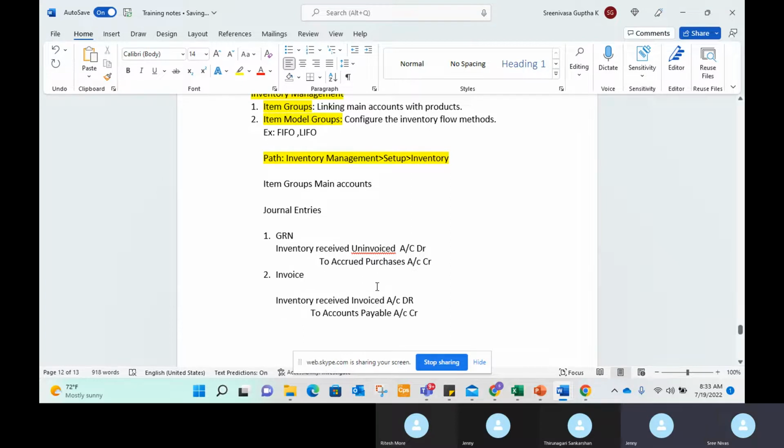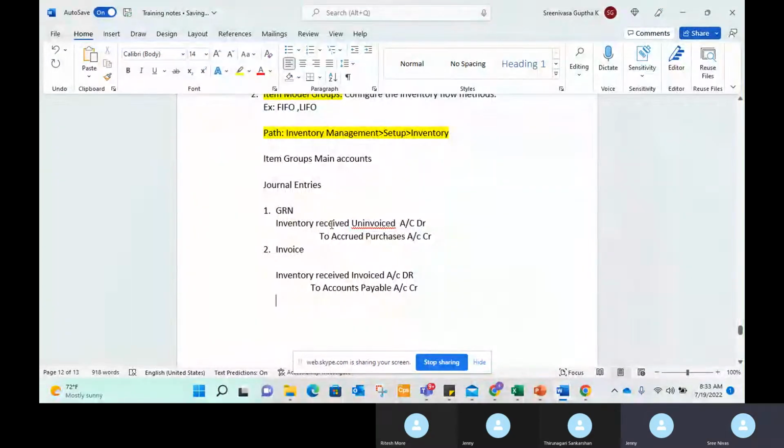Are you clear with this invoice entry and GRN? Yeah, clear. Then what about the balances of these two particular accounts?